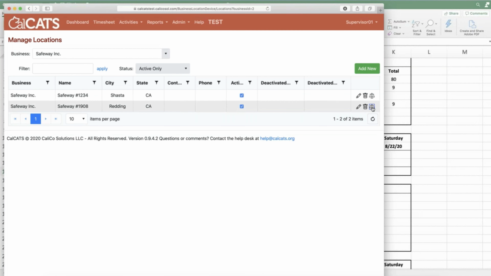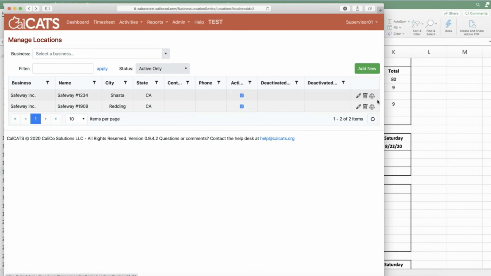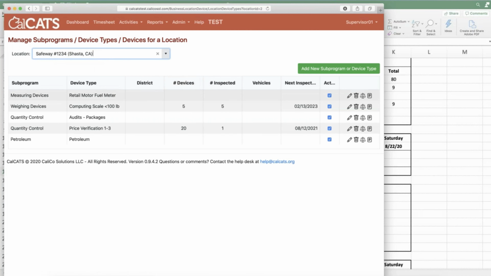Okay, so then we can drill down at a location with this little scales icon to come up with all of the subprograms or device types that are at that location. So let me actually go to the other one because I have some set up already. So here is a list of everything that we do as the weights and measures group at that location. So this Safeway has retail motor fuel and petroleum. They get a gas station. They're also involved in price verification and package audits, and then they have some computing scales.